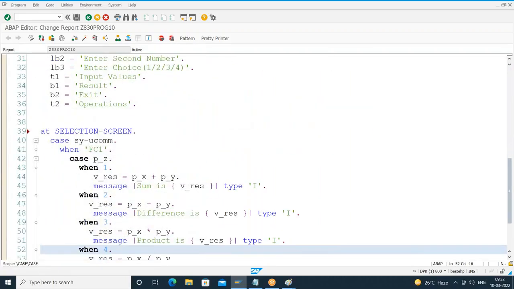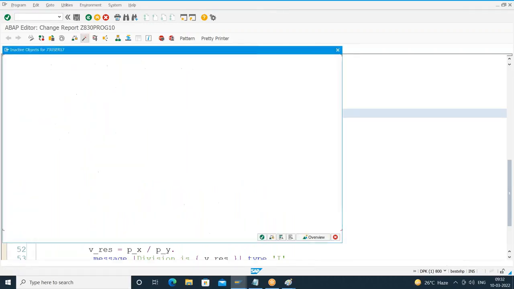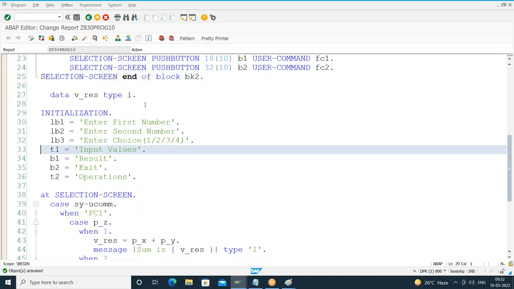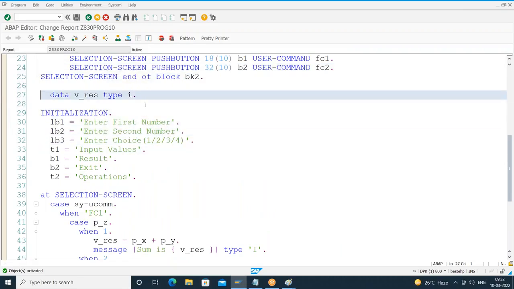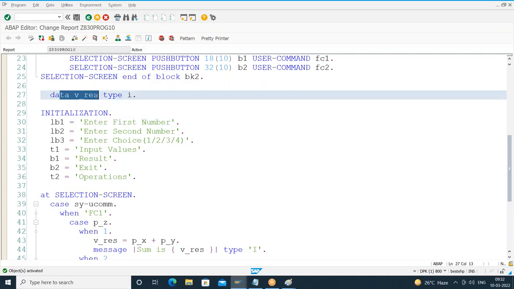Yeah, any other questions? Sir, since the initialization event is full of variable declarations, is it possible to debug it, sir? Where are the variable declarations here? This is not a variable declaration, is it? It is initializing. This is called a declaration. Data keyword, parameter keyword, those are called declarations.